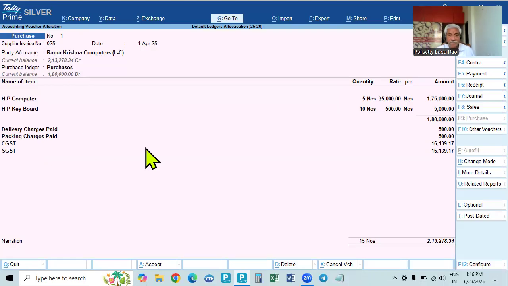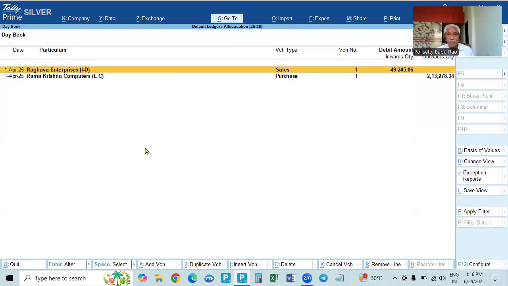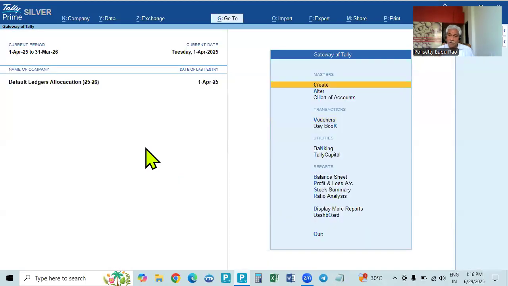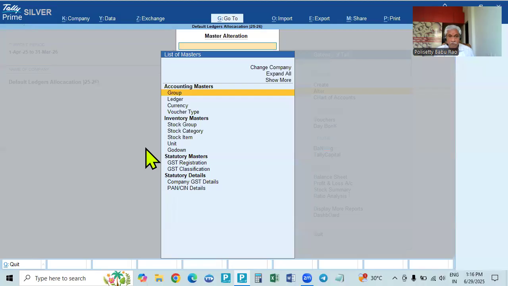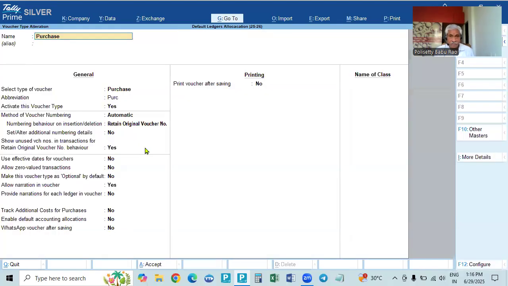So this is what we did. We made entries in the day book, one purchase and one sale on 1st April. Okay. Now how will we do it? For both purchase and sales, we have to make a setting in the sales and purchase voucher types. So how will we make it? Go to the alter button and then go to voucher type. So we'll take the purchase voucher. If you take the purchase voucher, this can be done in two ways. First, I am taking one way. In the next video, I am showing another method.